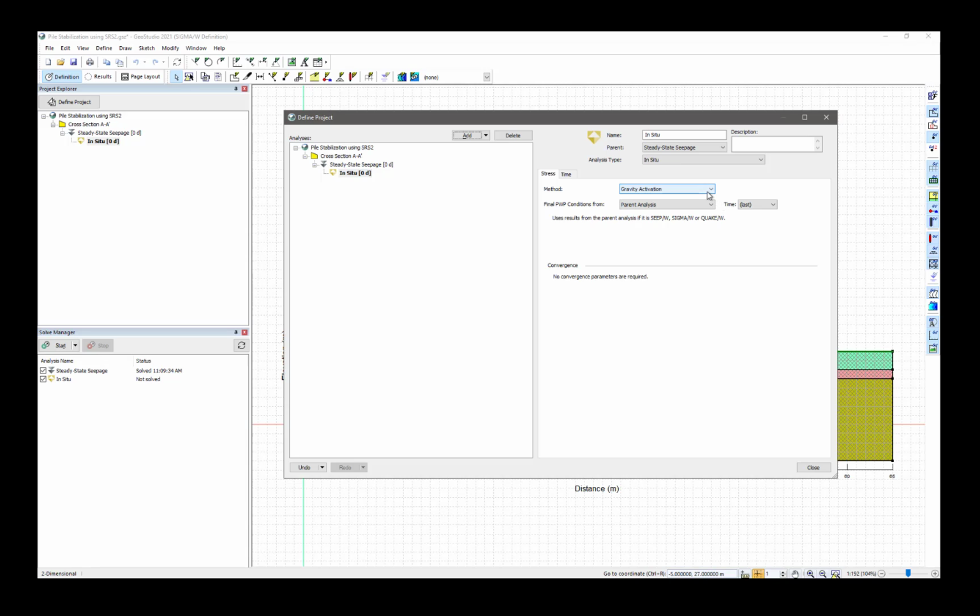We have two options for in situ analysis, including gravity activation and the K0 procedure. For this demonstration, I'm going to use gravity activation. Notice that by adding this analysis into the tree, the parent analysis is automatically the steady state seepage analysis. I could change this if I wanted to by changing that to none. For demonstration purposes, I'm going to switch this back to steady state seepage and we'll carry forward. So the final pore pressures are defined to come from our parent CW analysis.